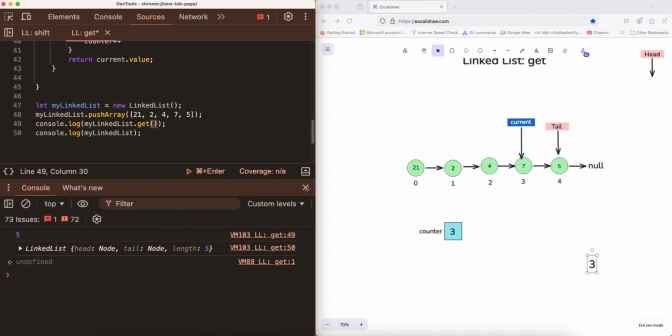Now let's put index of 5. Remember that our length is 5, so let's put index of 5. We should be expecting undefined. Perfectly undefined. Have you seen it? Why we're having this is because I'm returning the linked list. See, our console.log linked list. So that's why we're having this. So let's clear this now. We're going to see undefined.